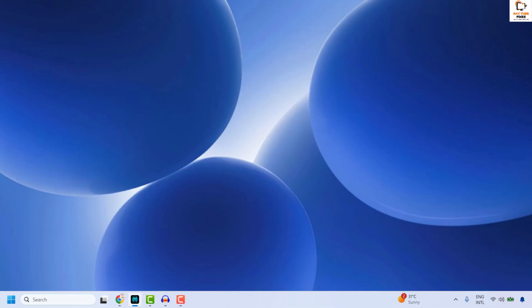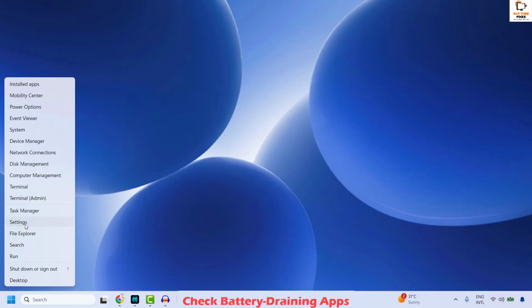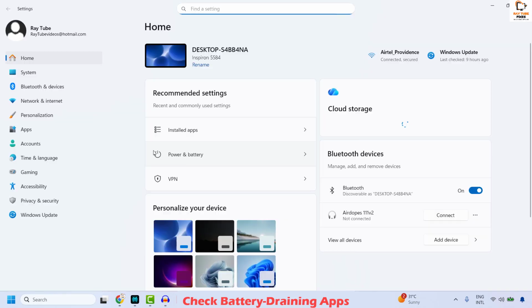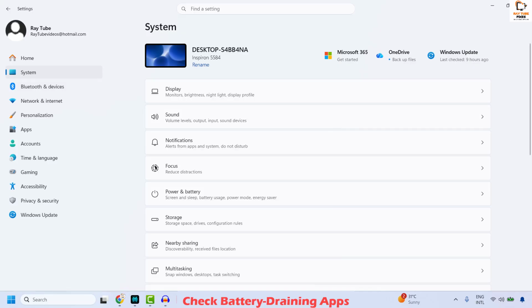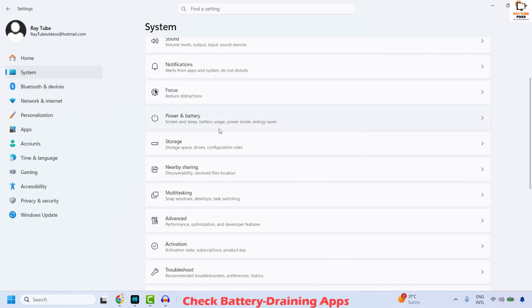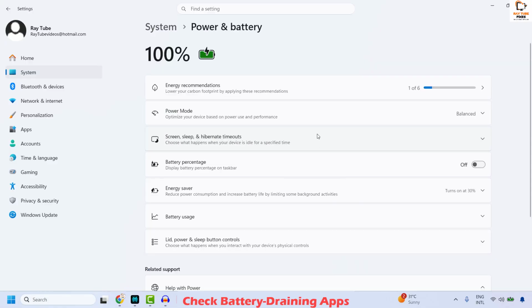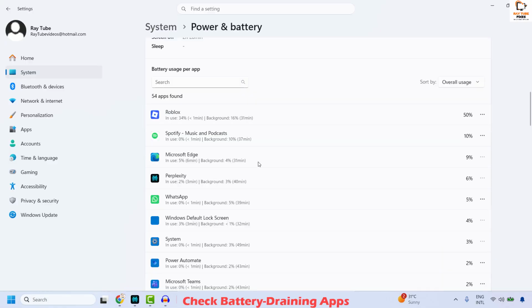Now the first step to resolve this issue is to check the battery draining apps on your computer. To do this, right click on the start button and then click on settings. Once you're in settings, click on system, and then on the right hand side scroll to power and battery. Click on it, scroll down and then click on battery usage. Identify apps draining the most battery.